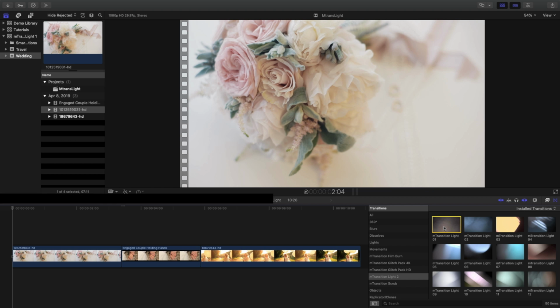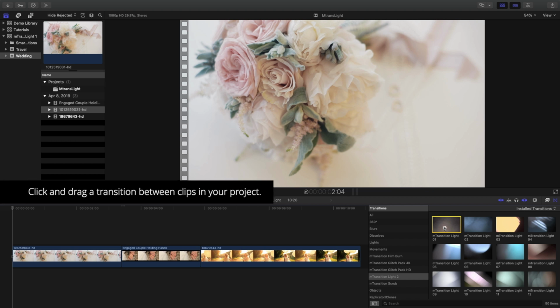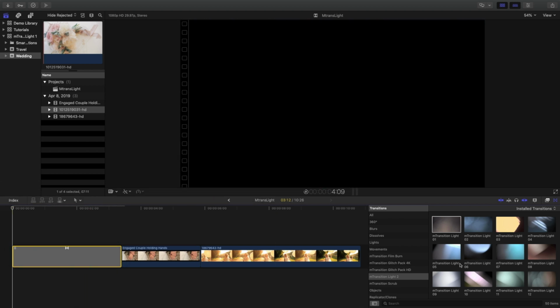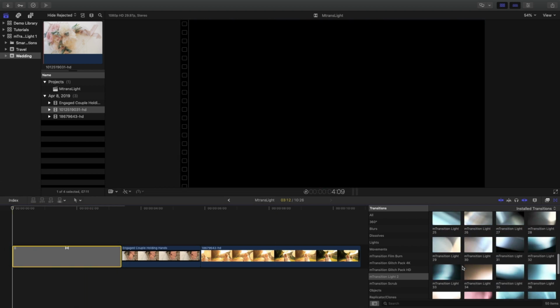Using mTransitions is as simple as selecting your transition and drag and dropping it into your timeline, in between clips, or at the start or end of your project.